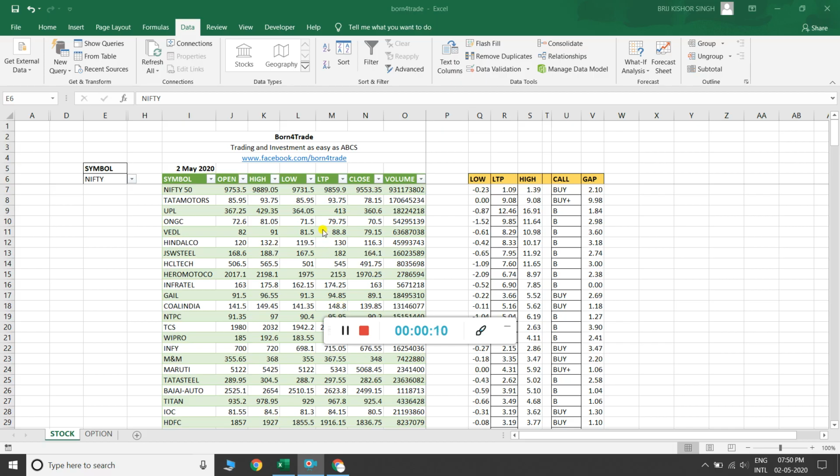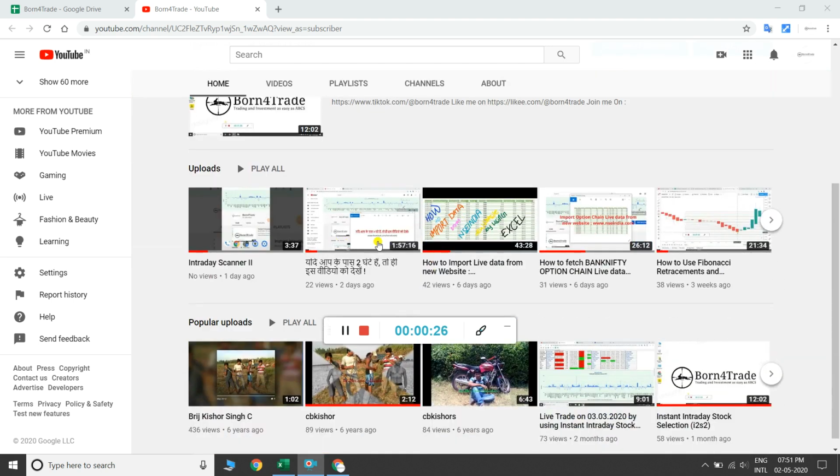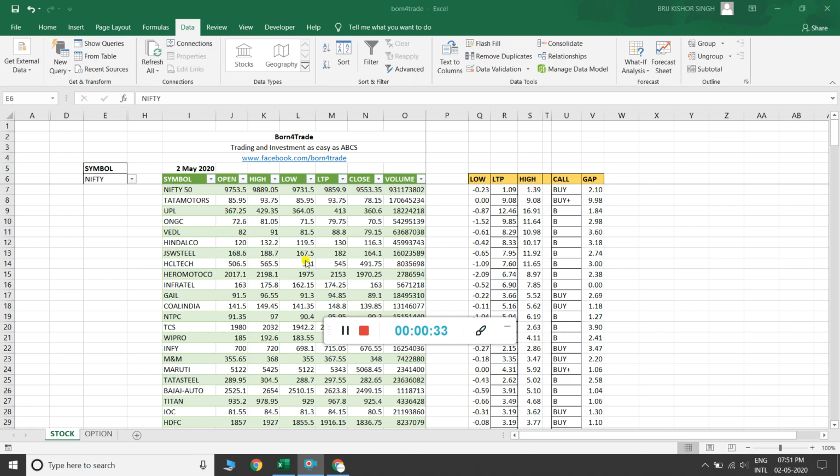Today I am giving you a scanner that pulls live data from the new nseindia.com website into your Excel sheet. If you wish to make this sheet yourself, you can watch video one, video two and video three, and you will be able to make this sheet yourself.